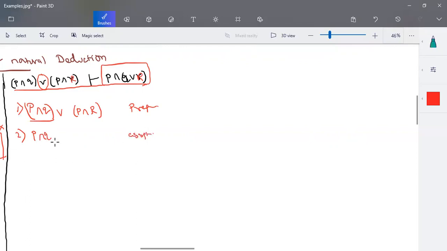So when you take P and Q as a valid statement, with and elimination of statement 2, I can write either P or Q. P and Q is valid, so P is also valid, and Q is also valid. Now, what is the conclusion needed here? I want Q or R. Now, Q is valid. I want Q or R to be proven.